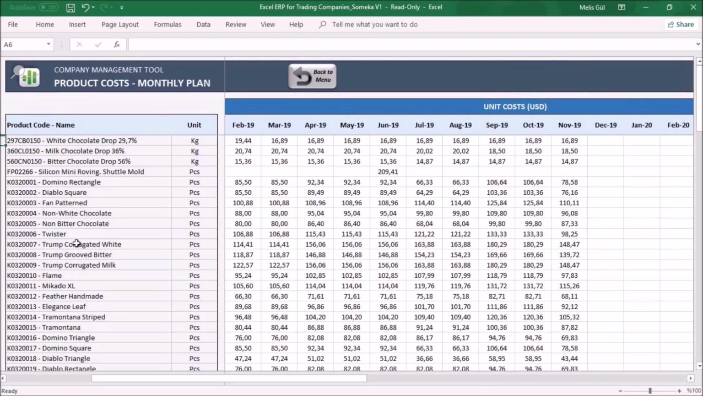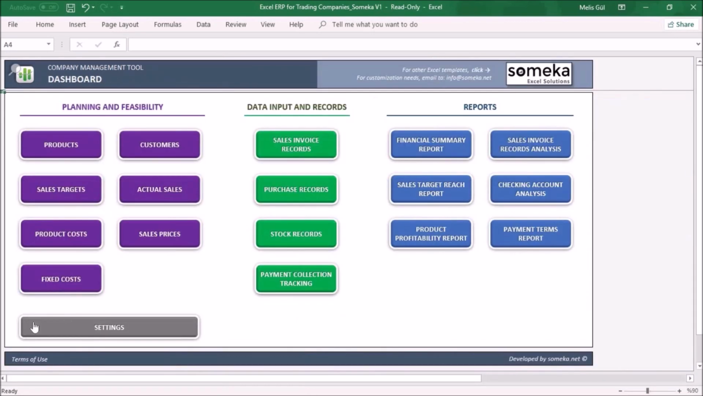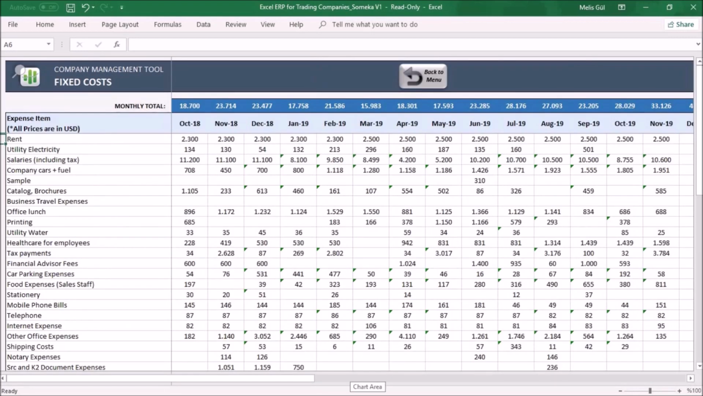And product costs are an important indicator for your profitability. It can be seen in a whole year, or after you make your product cost assumptions, you can add here as your future estimations. And the sales price section will indicate your profit, so it's also important to define your sales price after analyzing your product costs. And lastly, as you know, fixed costs will remain stable throughout the whole process of your small business ERP.